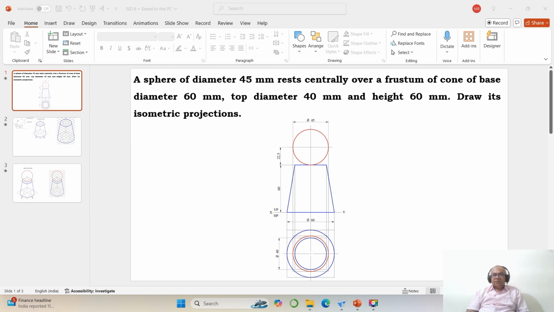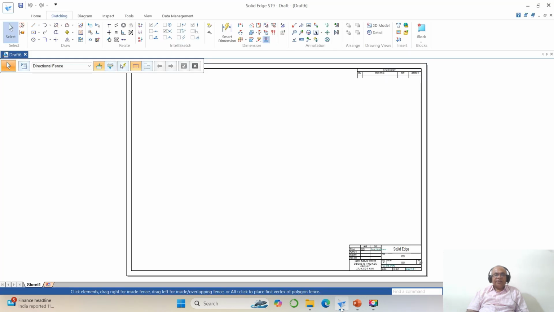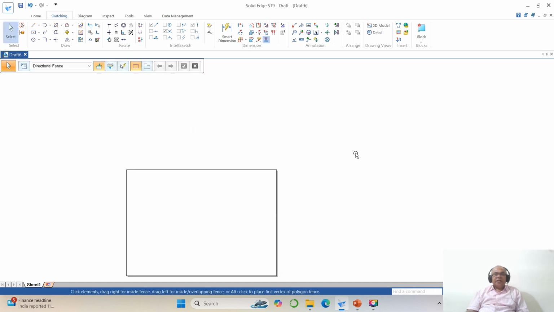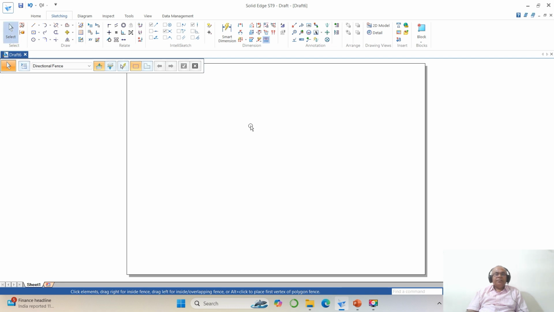So to do that, first we'll go for the Solid Edge screen. This is the default sheet size, which has been set for A2. Now I need to change it to A4. So first I will take the cursor to Sheet 1 on the lower left corner, right click on Sheet Setup, and change the background sheet to A4. I don't want to show the background, so you disable it and say OK, and then you fit this to the A4 size sheet.